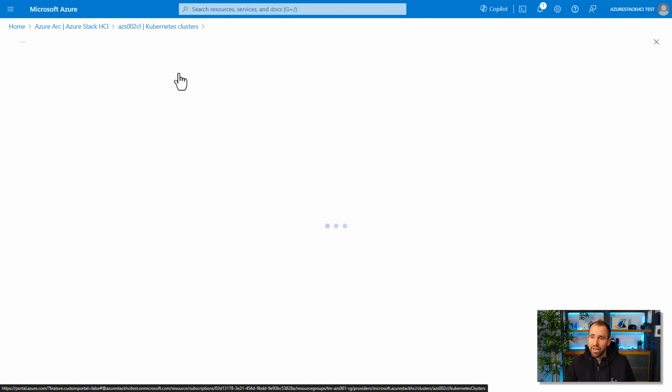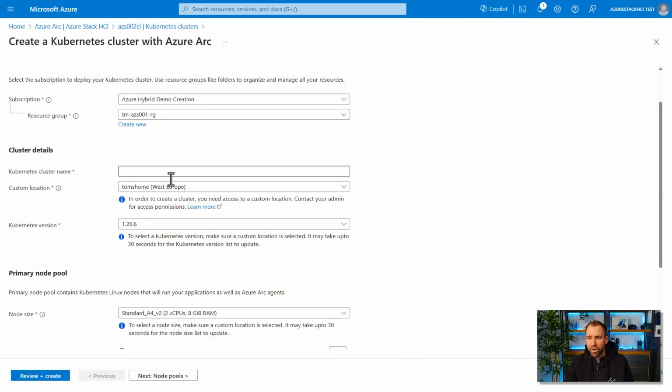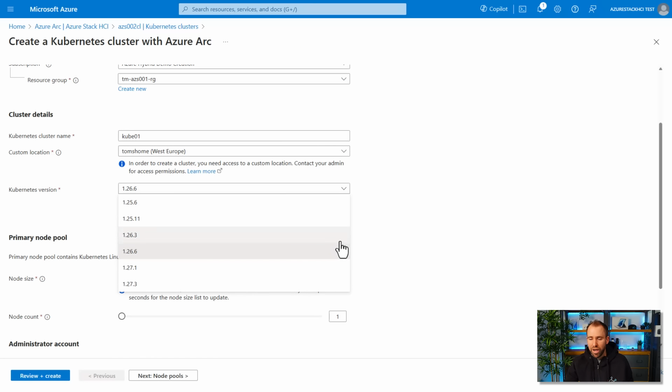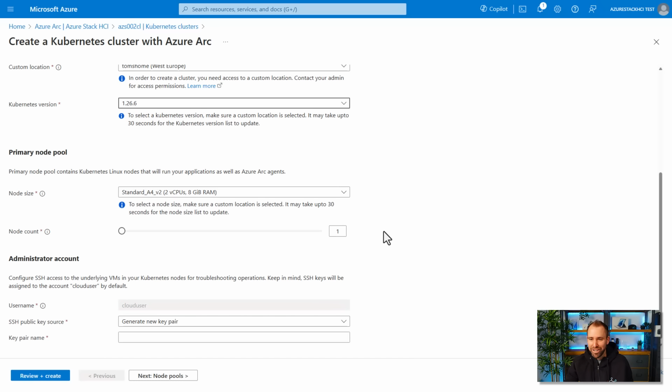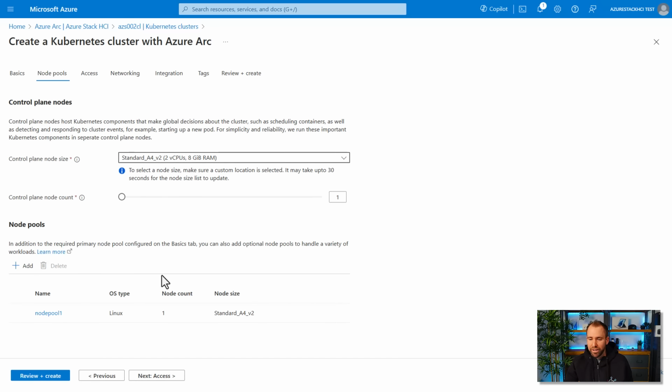So this is simple. Again, if I create a new cluster here, you can see a wizard comes up where I can choose where to deploy that cluster and what the name of this cluster is. If I select this, I can also choose between different Kubernetes cluster versions. I can define the primary node pool, some of my admin credentials. I can then create additional node pools. And the great thing here, it's not just Windows node pools, it's also supporting Linux node pools. It's basically the default there as well.